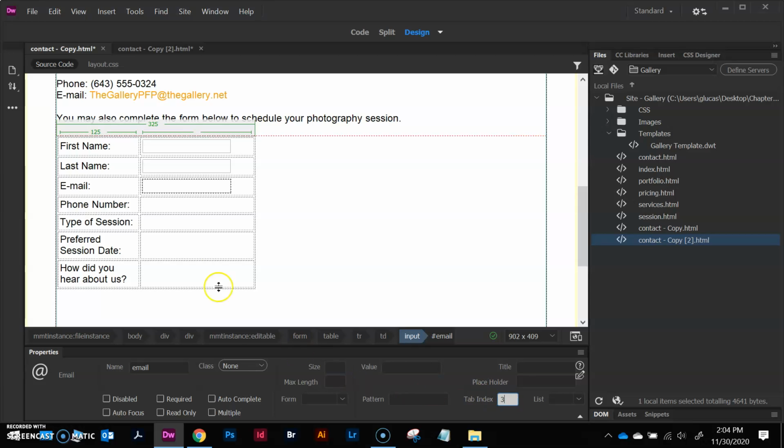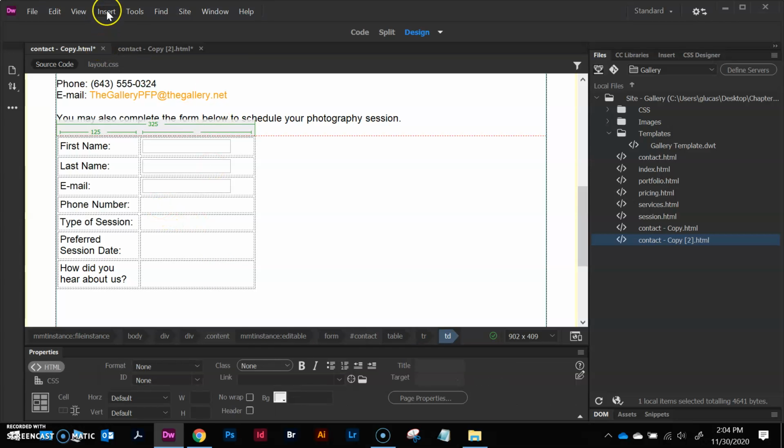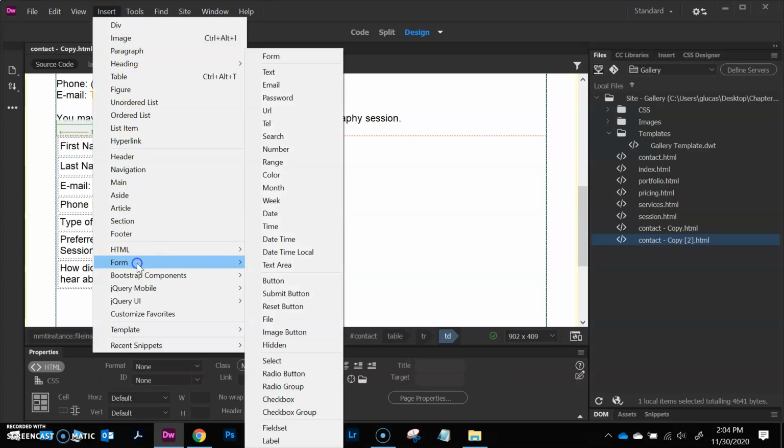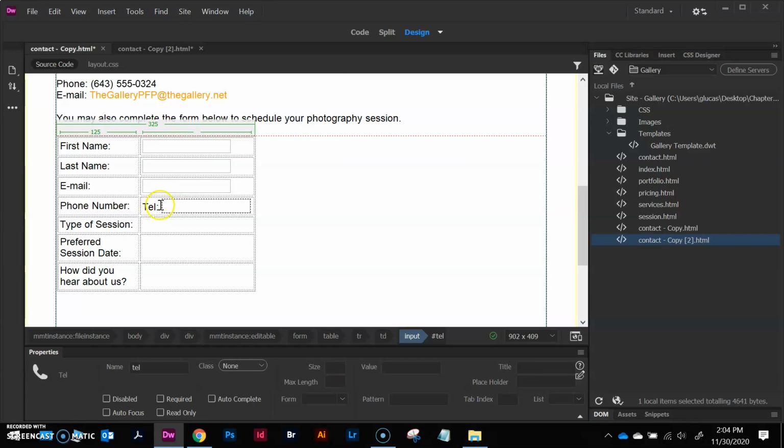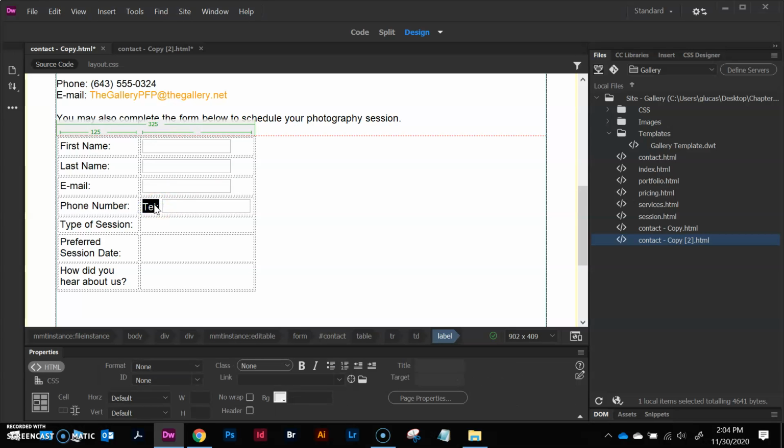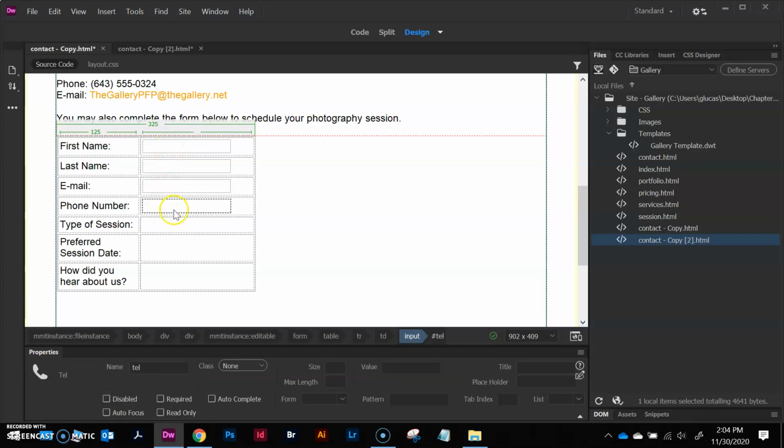The next thing, for the phone number, Insert, Form, and I want to use the Tel option as opposed to text. Again, this will give me some more control later on. I'm going to delete my placeholder text. Again, my tab index number is 1, 2, 3, 4 down. So click on the box. Got to go back to 4. This is the only thing we have to change now.